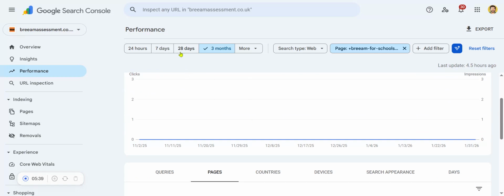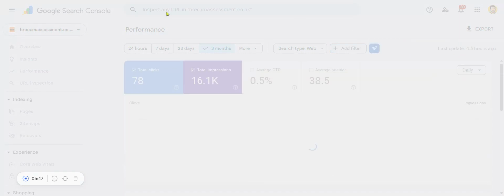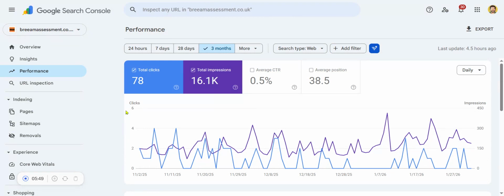So you see that there's a functional page on the site. It looks like a blog post, but it's not showing up anything. So now what we need to do is to try and investigate why Google is ignoring this page.